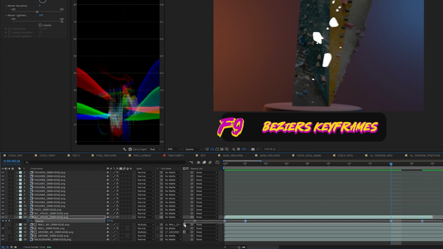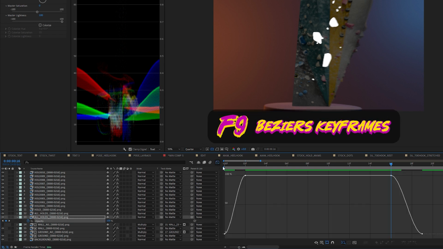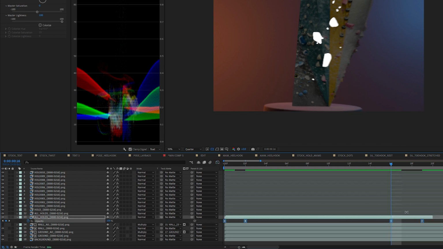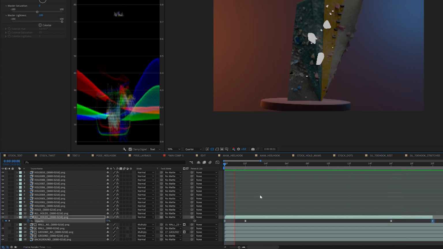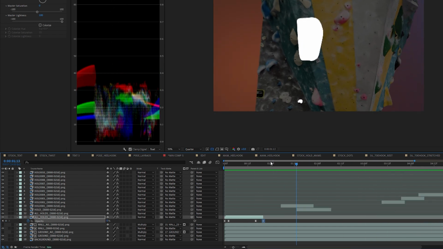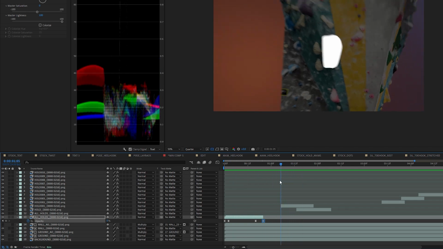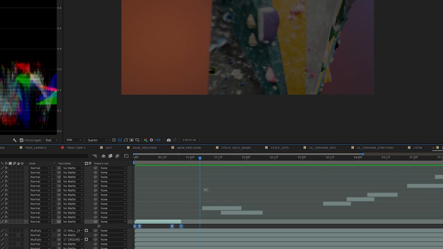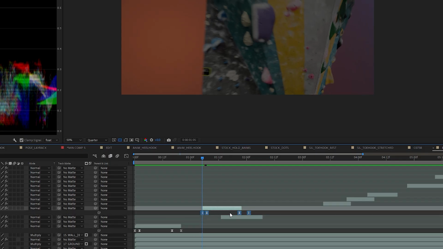So I do a value of 0 into a value of 100. I also like to press F9 to switch them from linear to Bezier. This gives it a little bit more of an ease in, ease out feeling. And then I'm going to repeat this for each individual hold, just so that they don't suddenly pop into place, but have a nice little fade in, fade out on them.